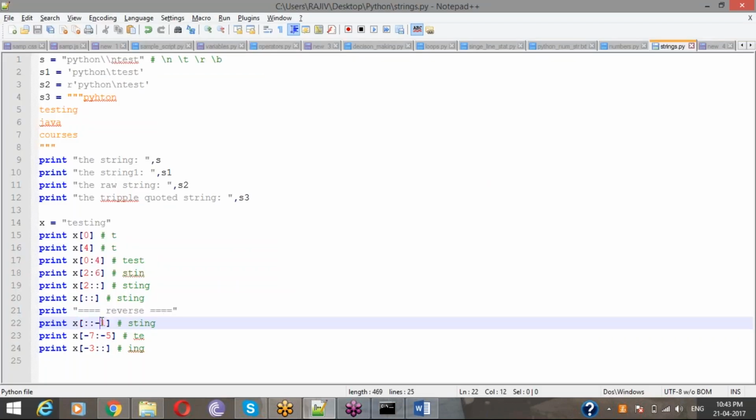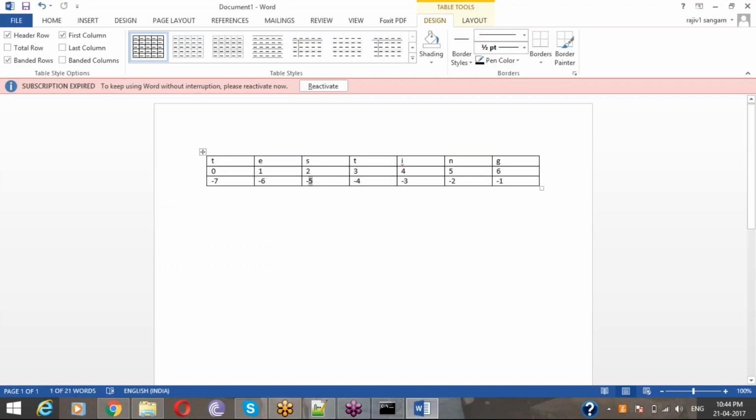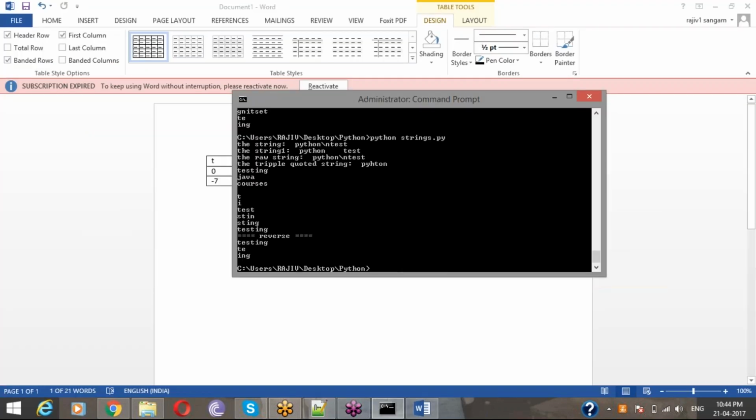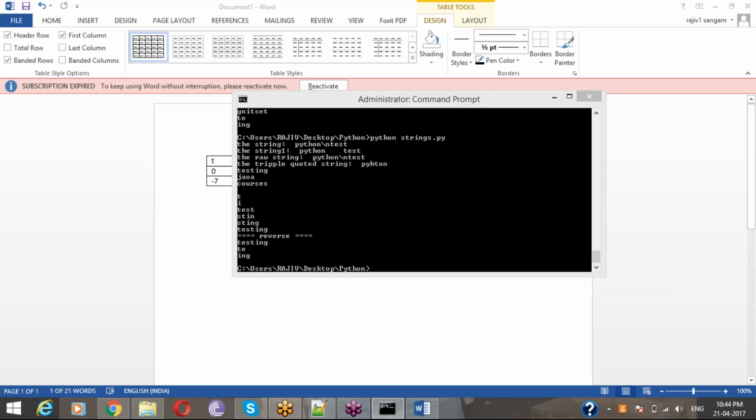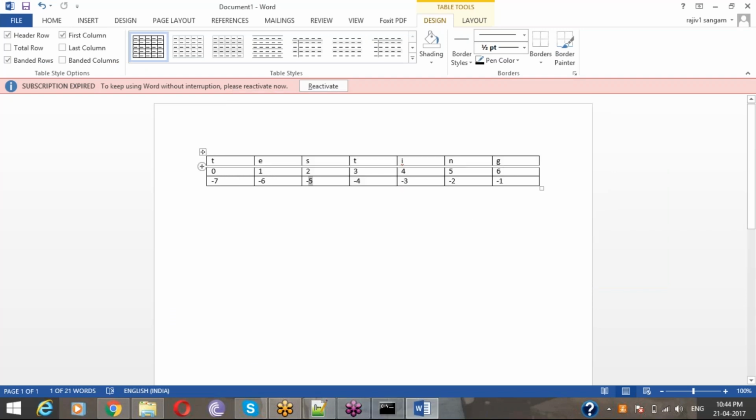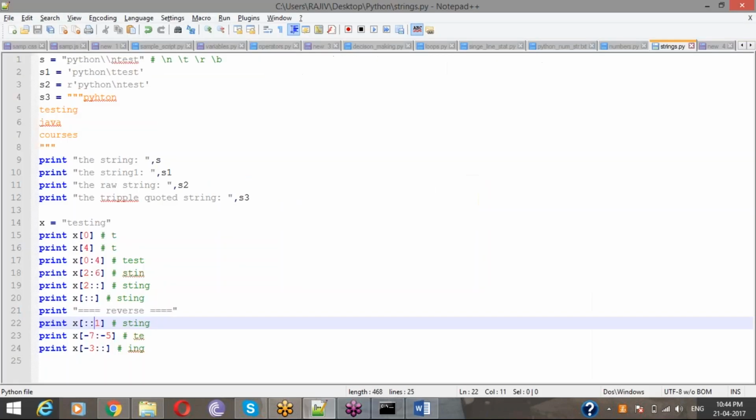So if you give only +1, it should start from this side: TESTING. If you give negative, this will start from here. That's what we can use like this for string reverse.